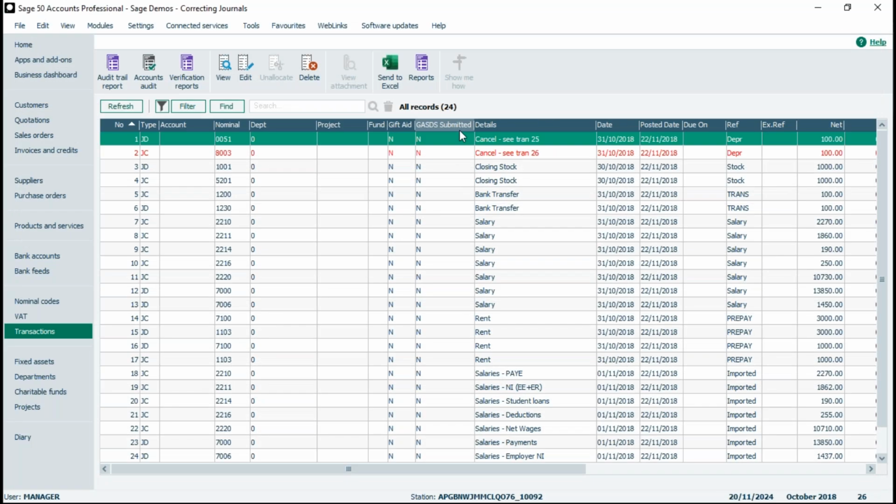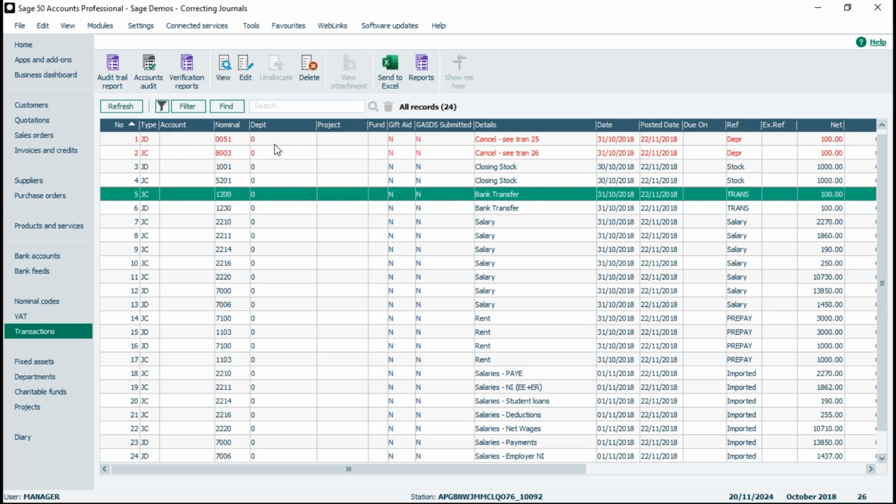Now what you'll see when you amend a journal is at the top here, these original journals, if I just click away from them, you can see the original journal that was posted that I've just amended is now in red. And in the details, it says cancel, see transaction 25 and see transaction 26. So you've got that sort of traceability. What the software does is cancel the original journal, because it can in this instance, and it posts an additional journal.